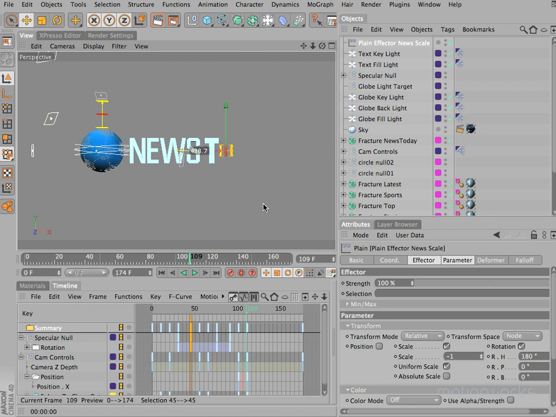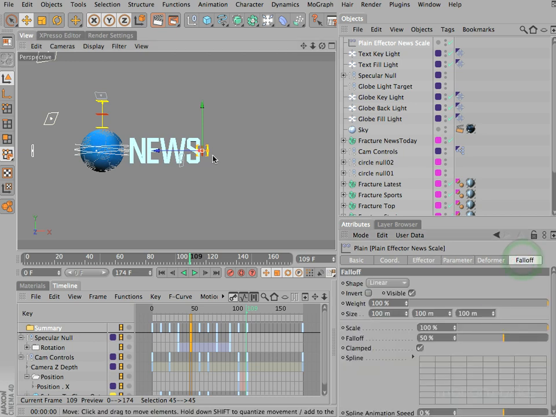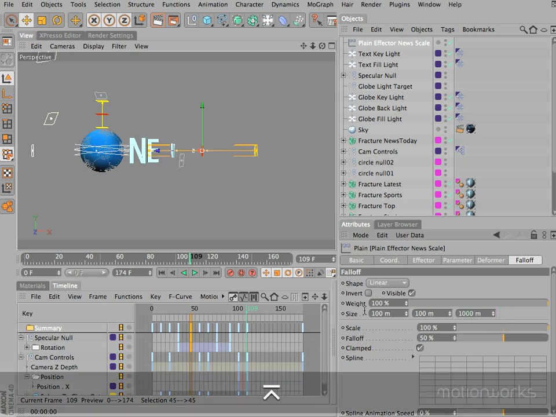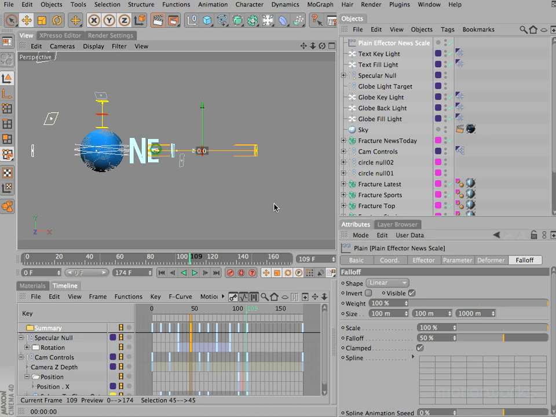I'd like the transition to be spread out over the whole word if possible, and we can do that by adjusting the length of our falloff. So you can either drag this in the editor, or I'm going to choose to change it numerically in the attribute manager, and now you can see we've got a much longer falloff, and as you drag through, the letters kind of flip and scale up. Cool stuff. Okay, so now it's just a matter of adding some keys for this, and then we should be able to set up our specular light.